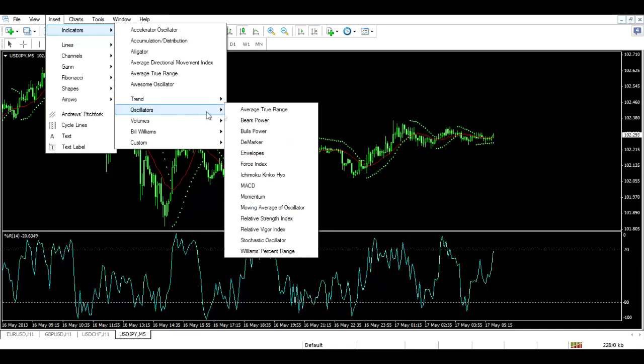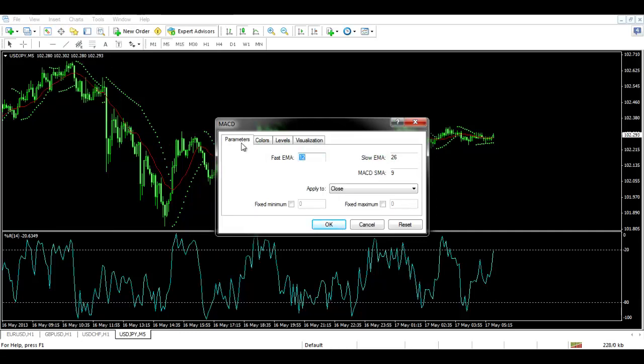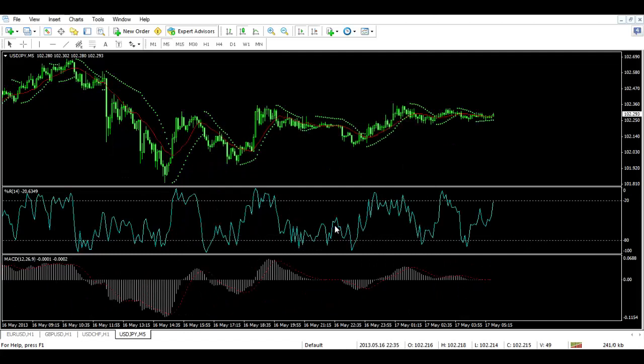So you can select the indicator that you want, click on it, and it's going to give you the parameters window once again. So you can set your parameters, click on OK, and as you can see, the indicator has been added onto the chart. So that's how you add indicators on the MT4 platform.